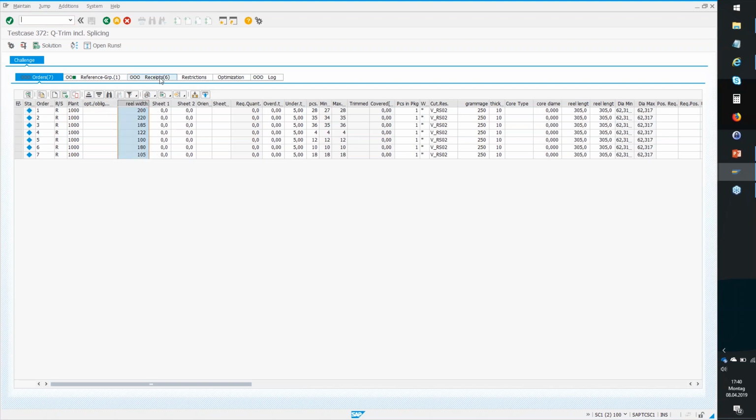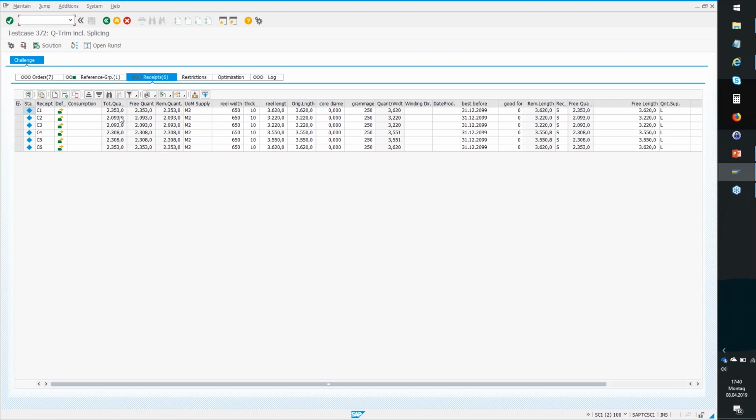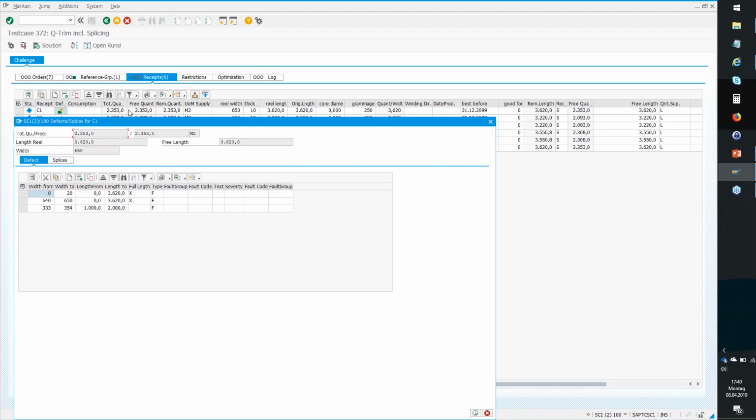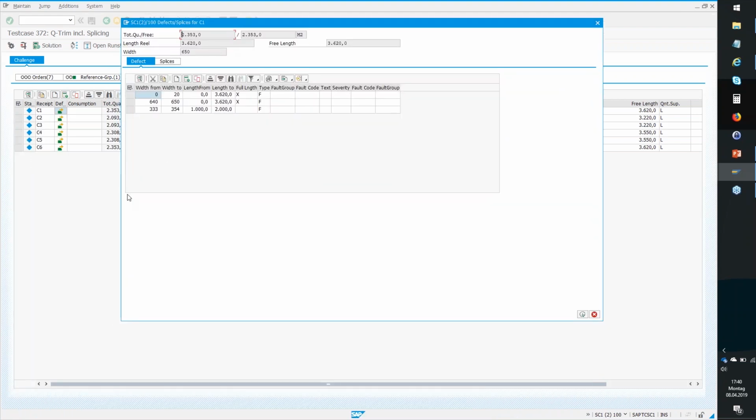So in this example, you see not only a list of orders for small reels, but we also have a list of receipt elements. In this case, it's a list of batches that you have in your warehouse. Each of the batches, of course, has some dimension, a quantity or a length. And in addition to that, we have a set of quality information. You see that there is a defect area on the very left side of the reel from 0 to 20 millimeters. There is another bad area at the very right side of the reel, and there's one in the middle.